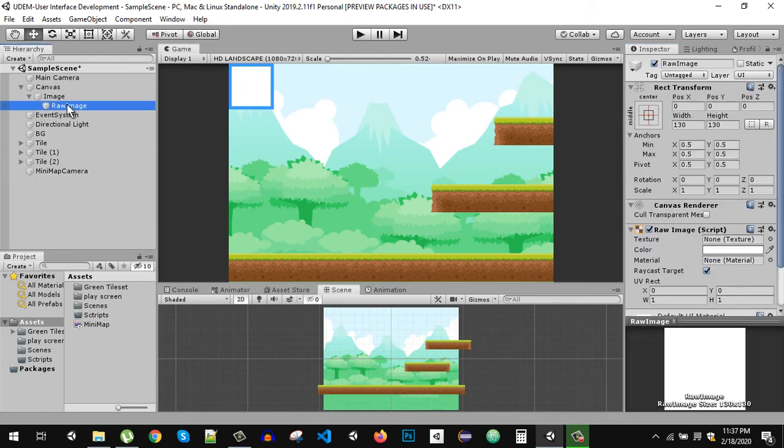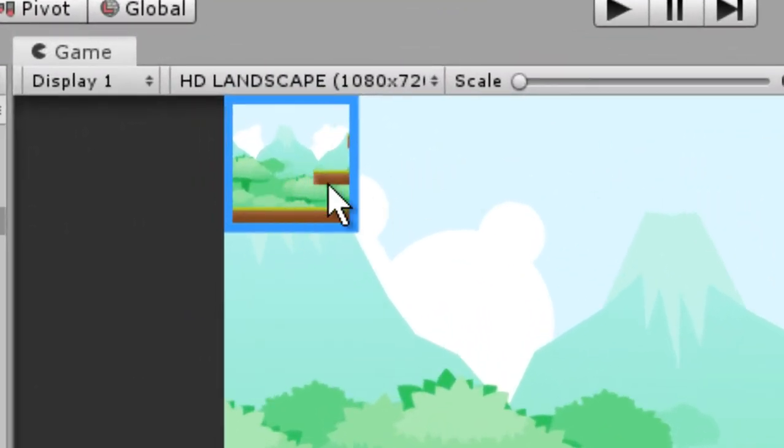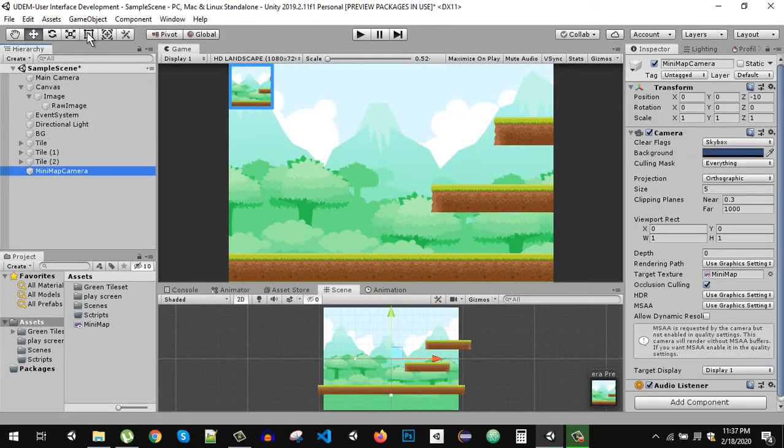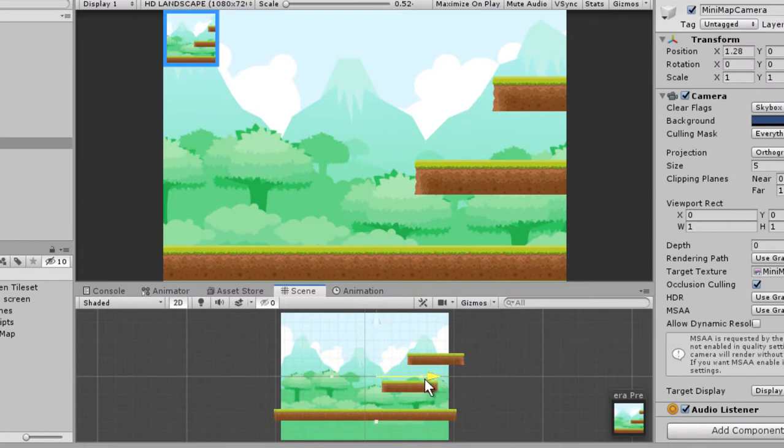Now the last thing we need to do is assign this texture here. So let's drag this and put it right here. So now you can see all of the view is getting rendered on our raw image. So if I select my minimap camera and change the position, you will see the view is updating here.